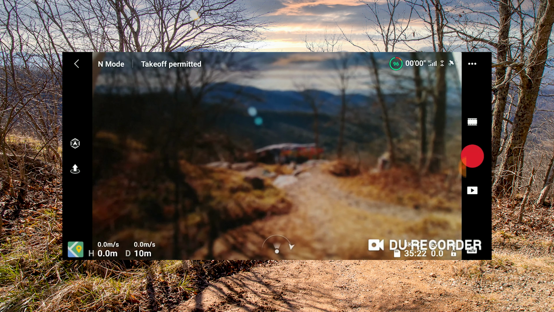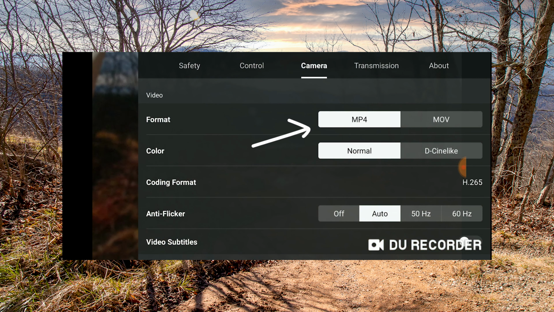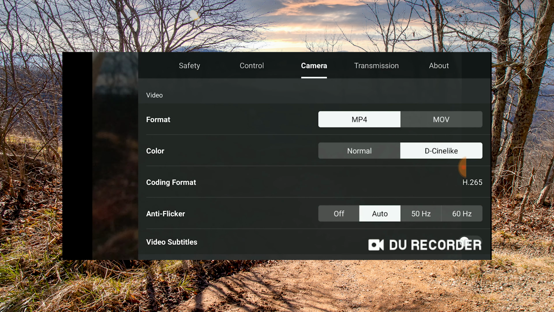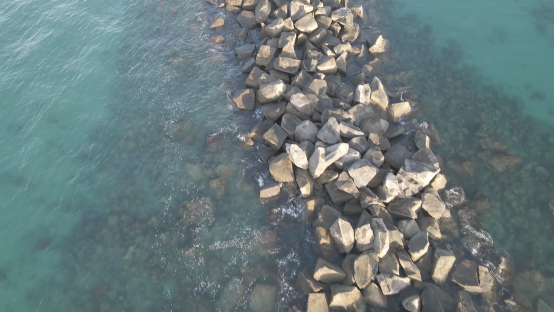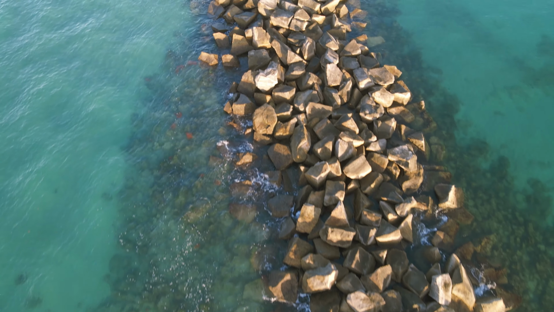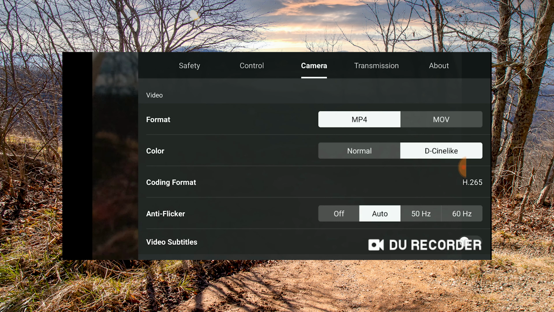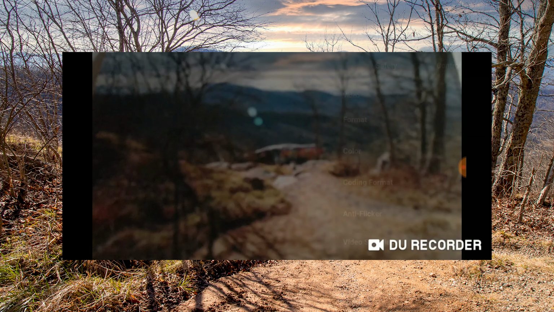The first thing you'll want to do is go to camera settings. Under format, you'll want to choose MP4. Under color, choose the D-Cinelike setting. D-Cinelike will give you more opportunity in post to do more with your footage, color grading, and the use of LUTs. Under coding format, the H.265 will give you the best quality.